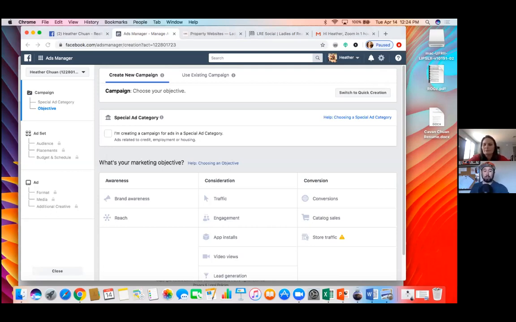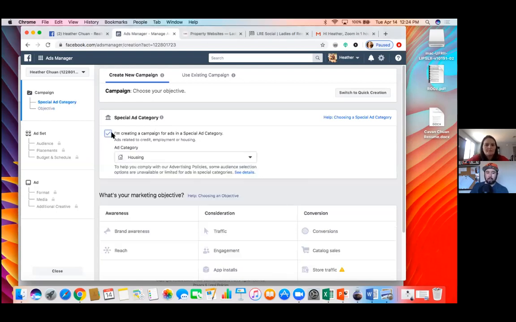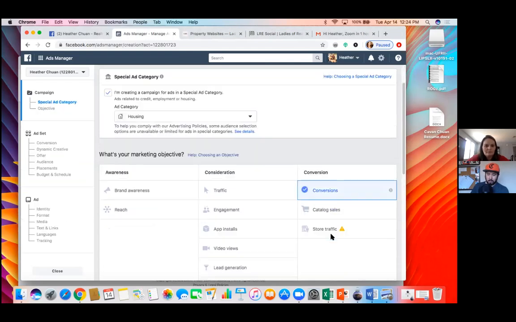You run a conversion campaign. Let me show you the next part. Get in the habit of checking that box up there, special ad category. Check on that box. Let me just show you the setup real quick. Once you set up the custom conversion, check on that box. I'm creating a campaign for ads. Yeah, that one. You'd always check that box and then click on conversions, and then hit the blue button below.